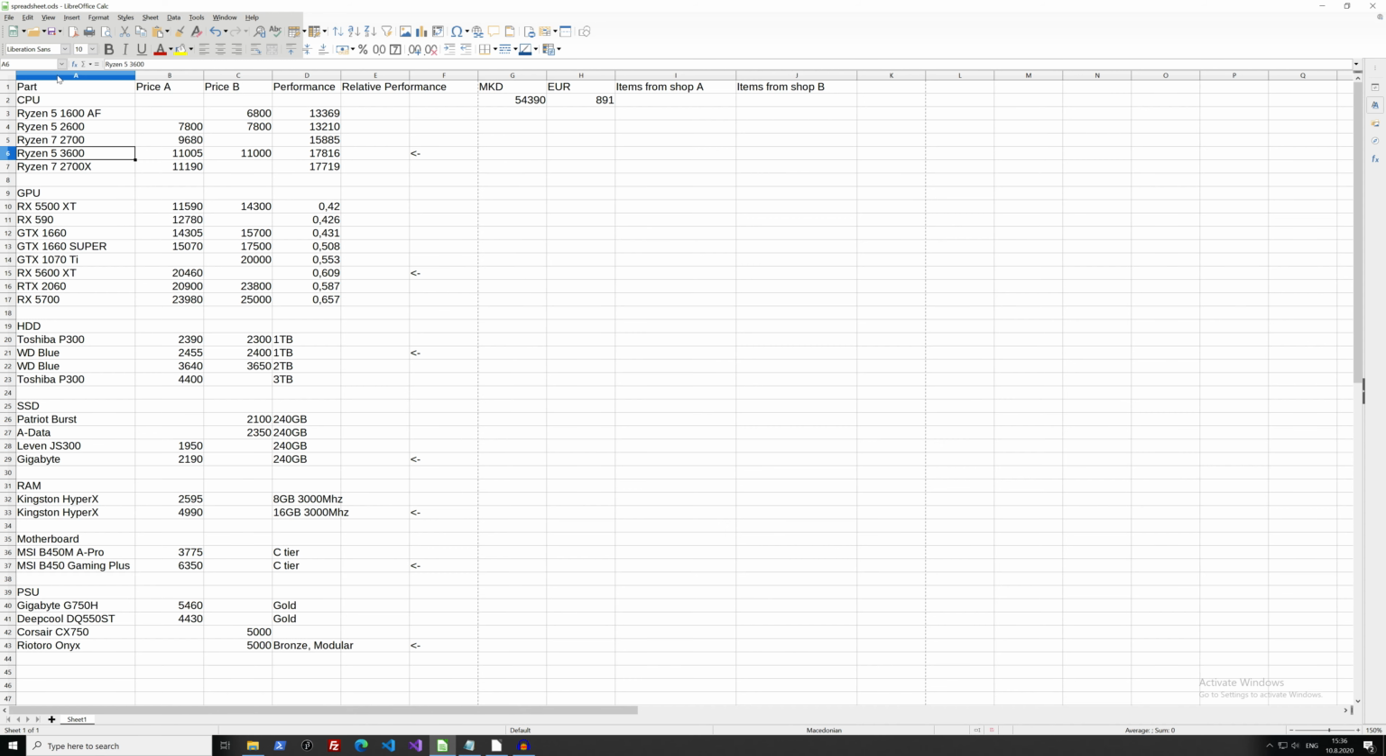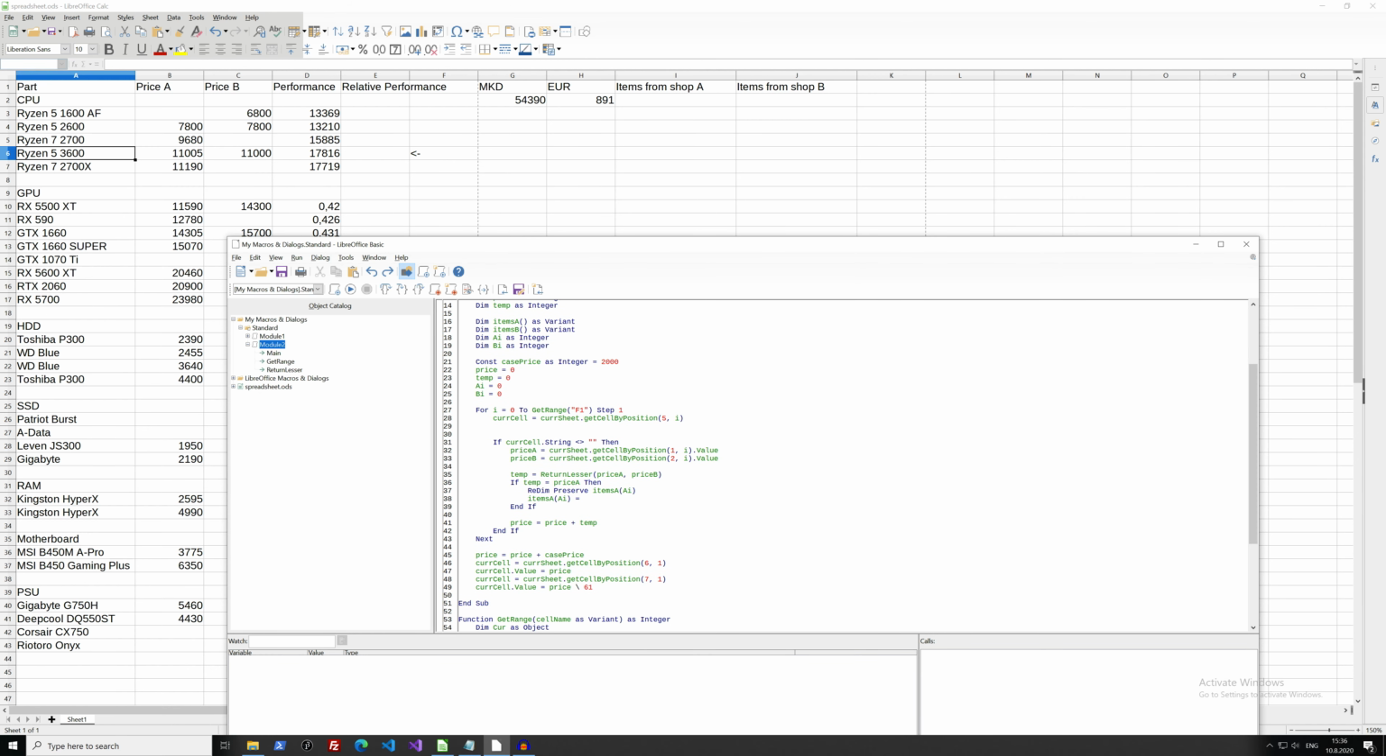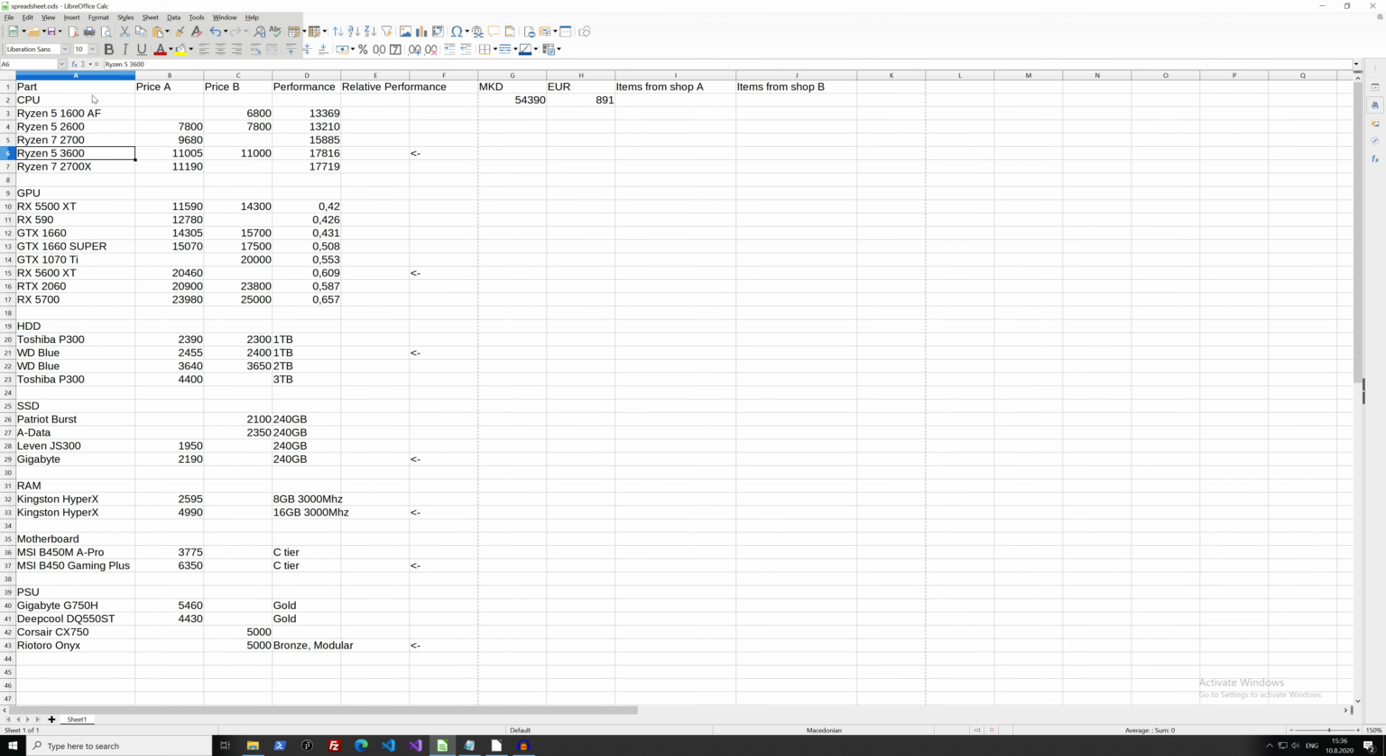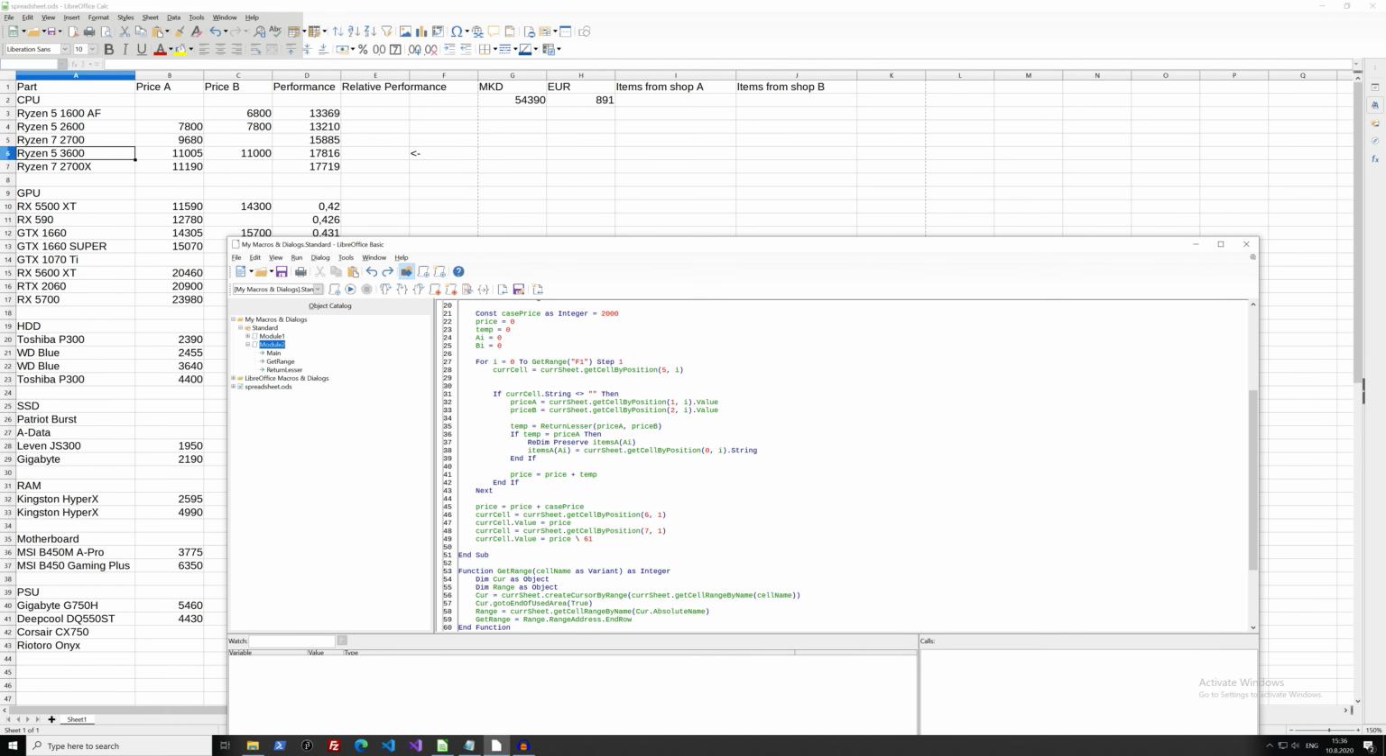So this is A, which means that X is 0 because it starts from 0, which means that items A is equal to current sheet dot get cell by position 0 and I, dot string. The dot string is important. So what this does is it gets, from 0, which is column A, and row I, which is the same row as our arrow. And then let's increase A index, or AI, by 1.